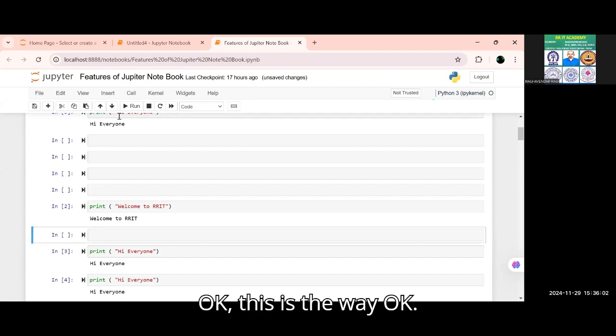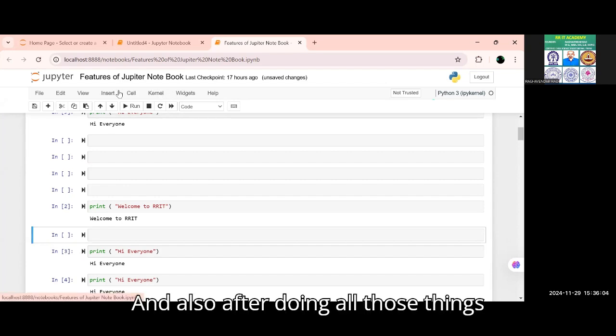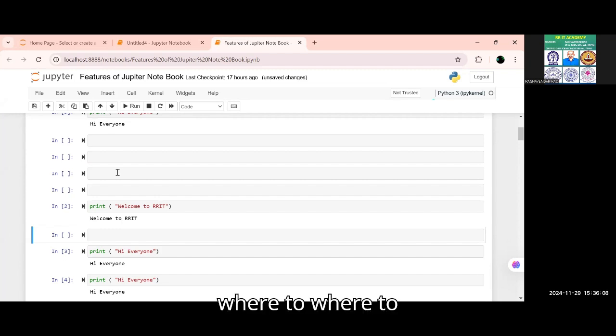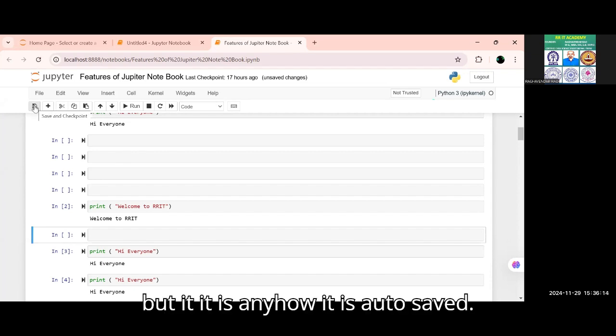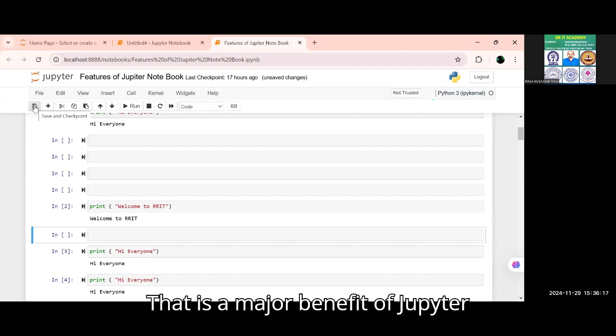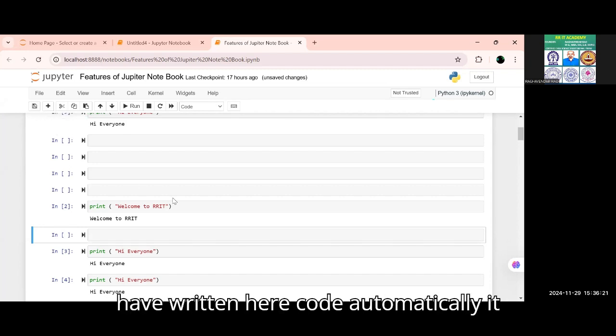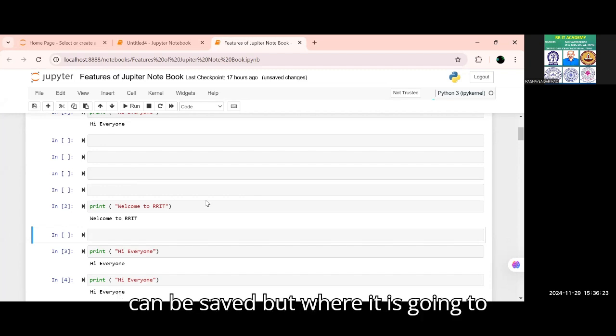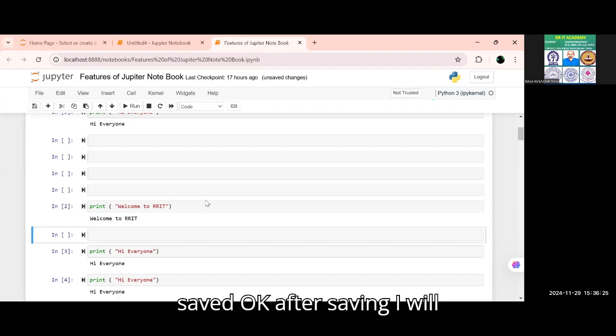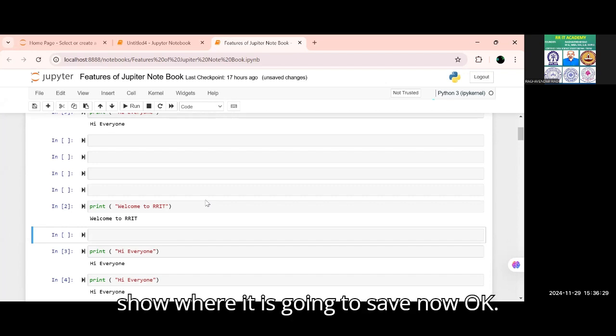Okay, this is the way. And also after doing all those things, where to save? The save button is there, but anyhow, it is auto saved. That is a major benefit of Jupyter Notebook: whatever code we have written here can be saved automatically. But where is it going to be saved? After saving, I will show where it is saved.